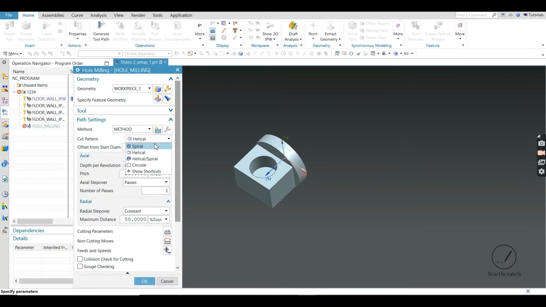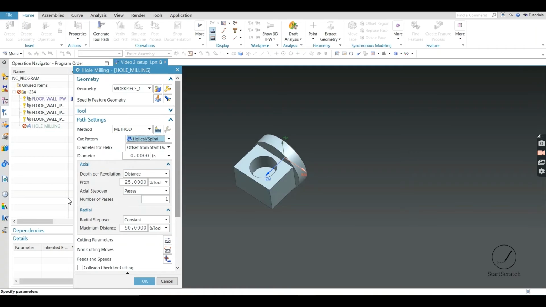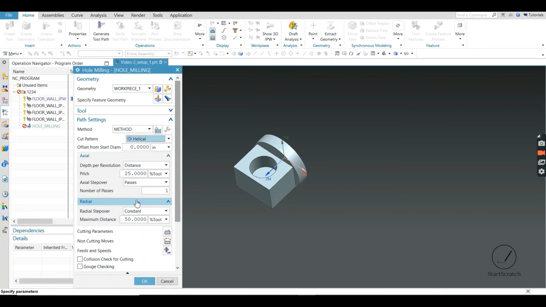So cut pattern can be selected as helical, spiral or helical spiral. First of all, the tool would be drilling in the helical way, and in a two-dimensional spiral it would be enlarging the hole. We would be selecting helical here.